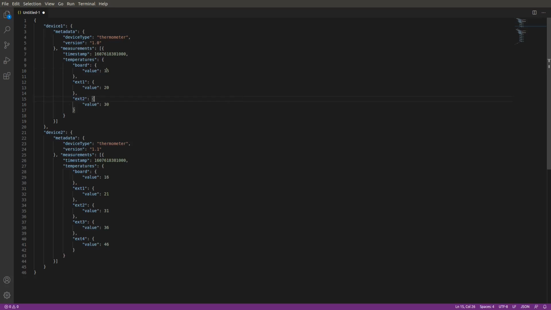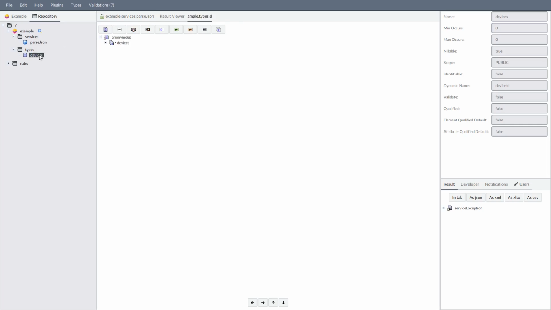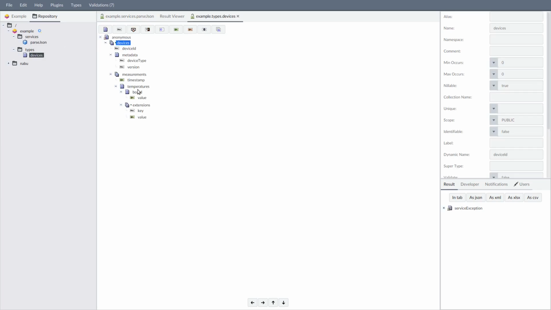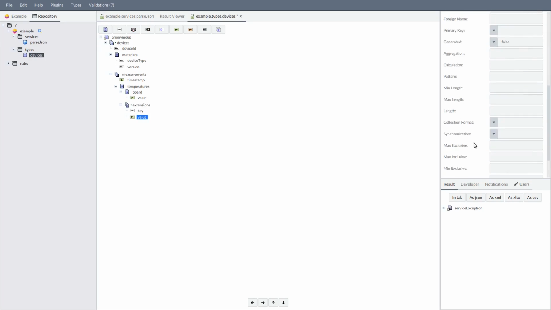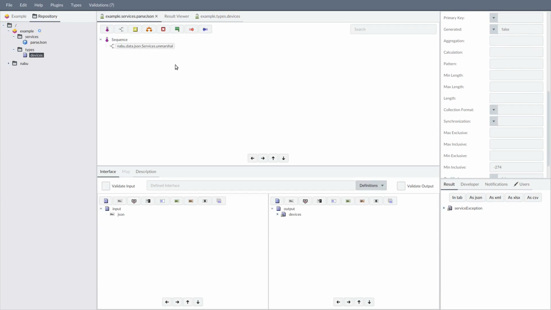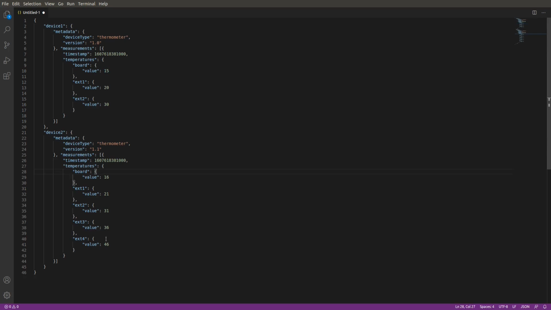The temperature is expressed in Celsius, so we could at least define that the temperature should not be below 273, approximately. So let's go back to developer. Let's take the devices. And we have the extension here for the temperature. Let's say the min-inclusive should be minus 274. Okay, let's go back to JSON. Let's introduce an error then. Let's say this is minus 300.